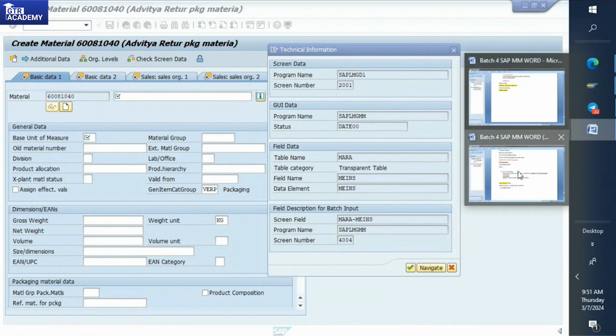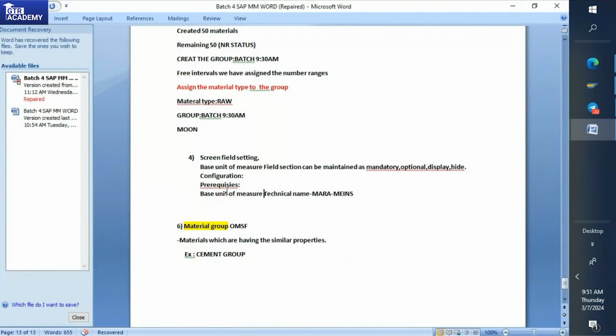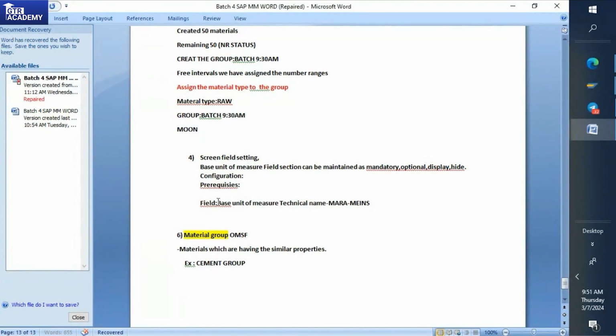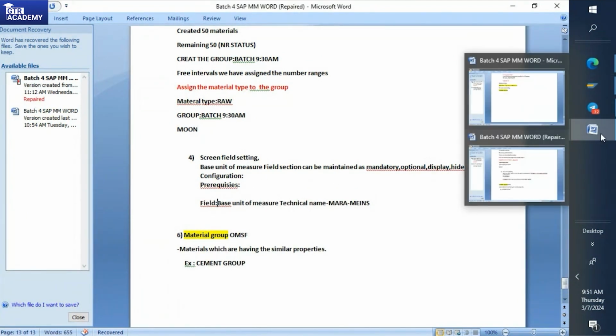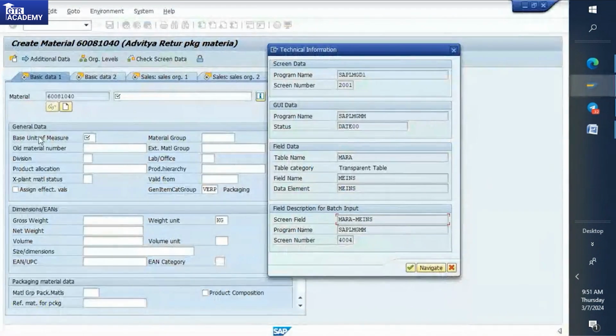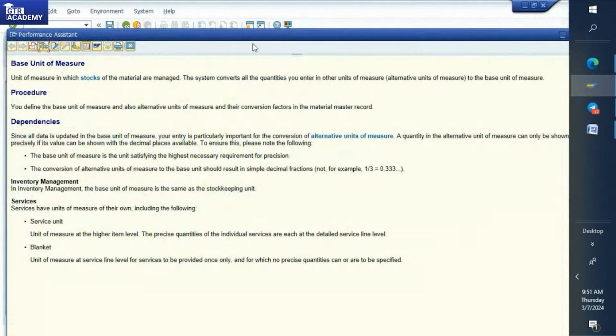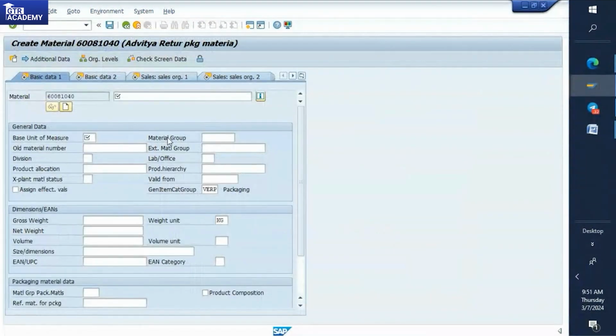Before starting the configuration part for the screen field setting, you have to check the technical name for the particular field. If you have any doubt, just let me know now. Means first you have to copy the technical name, then only configure the screen field setting, right? Yes. I have just given you one field example. If you want to make changes for other fields, follow the same procedure.